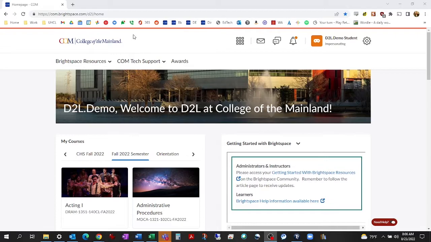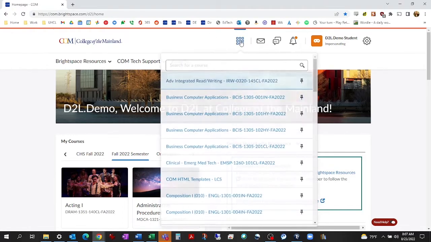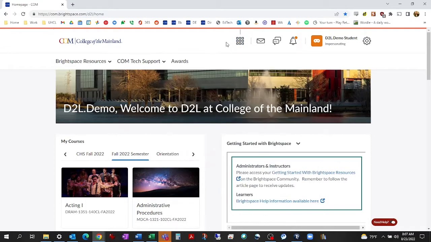The College of the Mainland logo will always take you back to the front page of D2L. So if you ever get lost in a course, just click the College of the Mainland logo to come back to the front page. As your career at the college continues, you will have more and more classes, and so this is going to be the course search bar. This is our notification center.